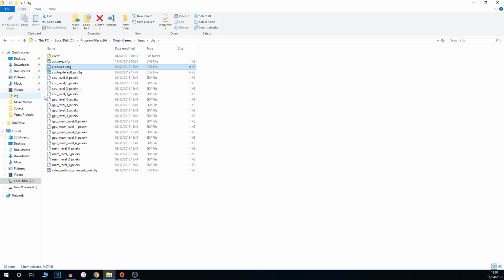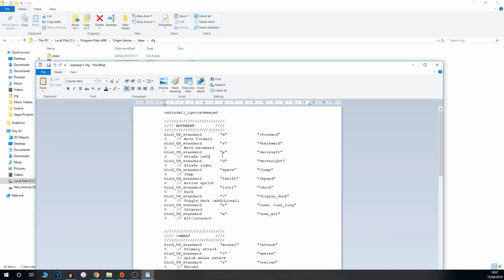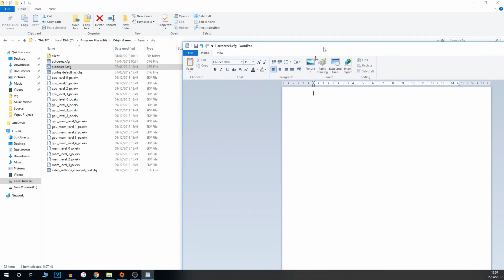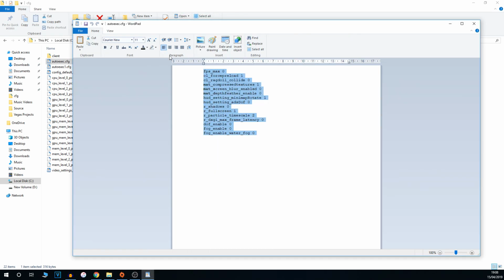Right click it, then open with, then choose WordPad or Notepad. So I'm going to choose WordPad, then just delete all of that in there, and you'd have an Autoexec CFG. It shouldn't be Autoexec 1, that's just an example. Once you've done that, you want to paste all of this into the file. You can add and delete some if you want, but this is what I use.